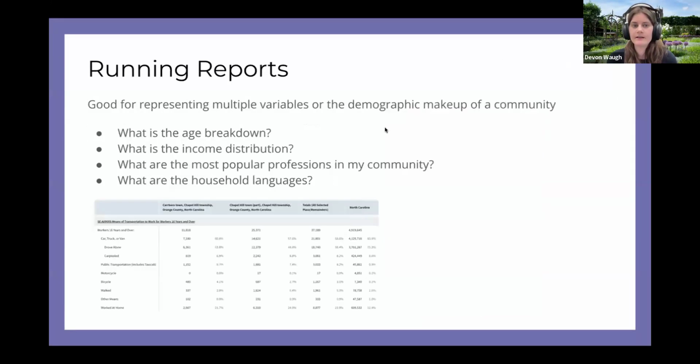And then in terms of running reports, I'll show you all how to do that before I make sure there's time for questions. It's a great way to represent multiple variables, or the demographic makeup of a community. So what is the age breakdown of the zip code in my county? What is the income distribution? What are the most popular professions or industries in my community? What are the household languages? So you're able to see multiple variables, rather than just choosing one to represent in a map.